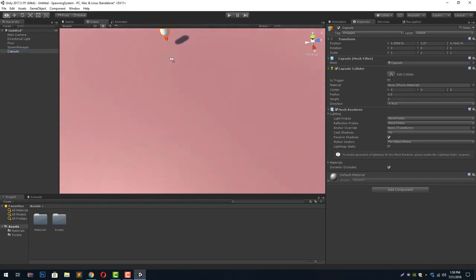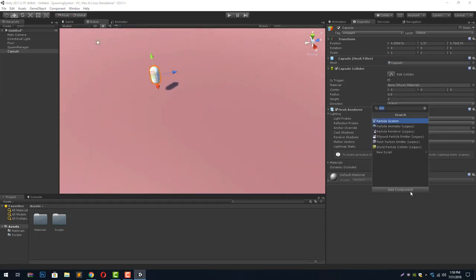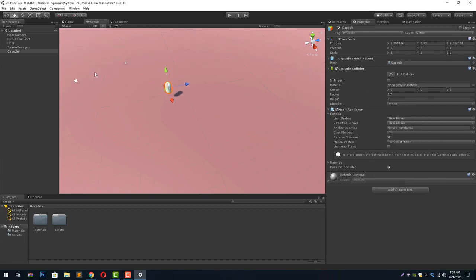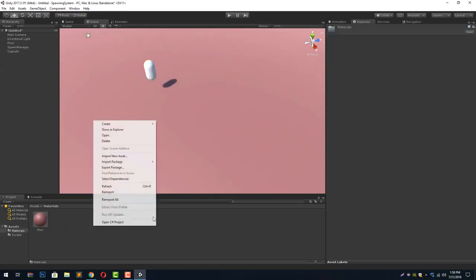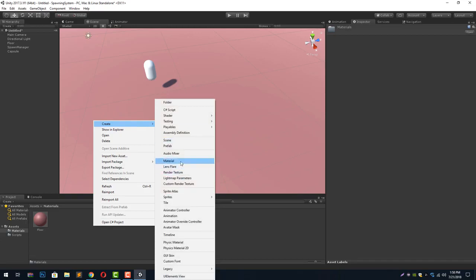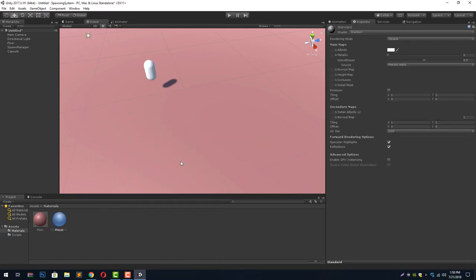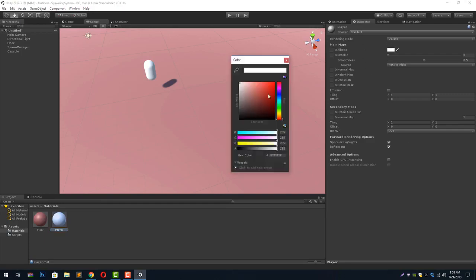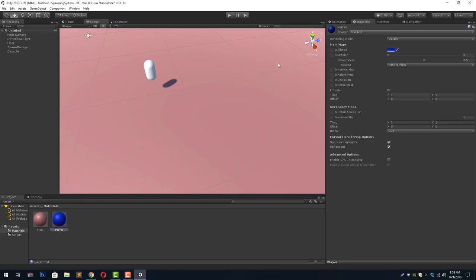And now inside my capsule, I am going to attach a new component, and it is actually going to be a capsule collider. Yeah, so I already have a capsule collider over here, so no problem in that. So let's just create a new material to give our capsule a color. So let's go to materials, right click, go to create, and here let's create a new material and say player, and set its color to a bluish color right there, and drag and drop it over our player.